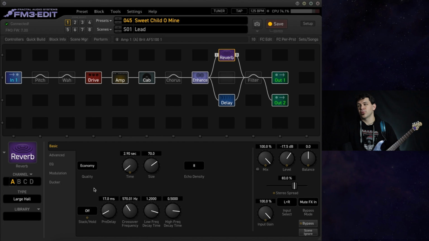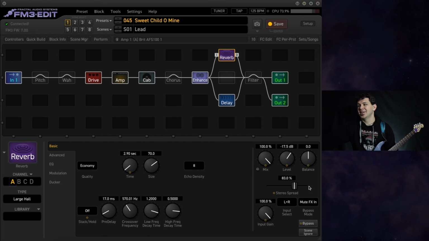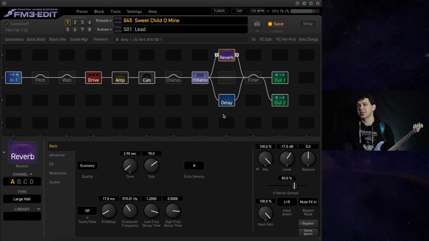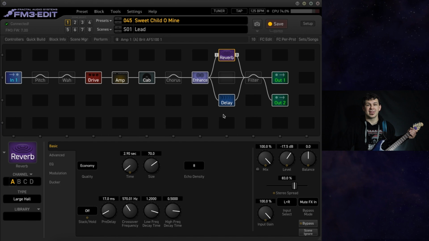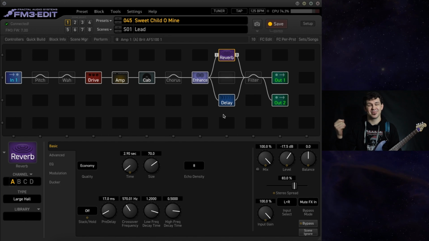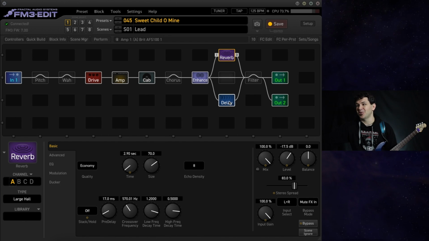We have a large hall reverb, pretty stock settings here for the large hall, and we have a level of -17.5, so it's not completely overtaking the sound. But you can hear that big wash because, I mean, they're playing stadiums. You can get close to that with this large hall.